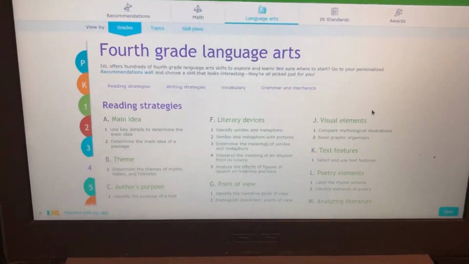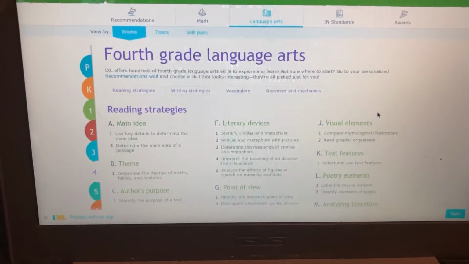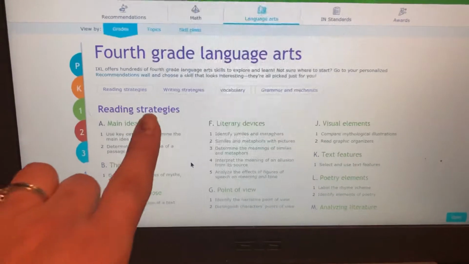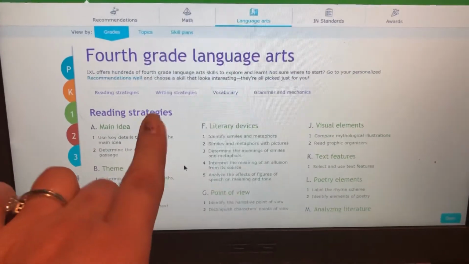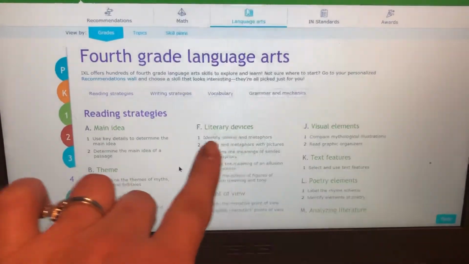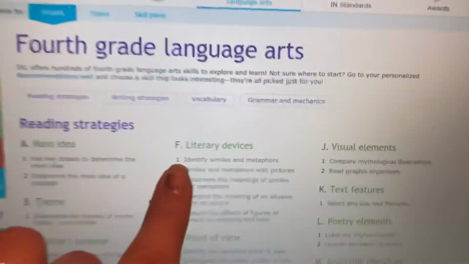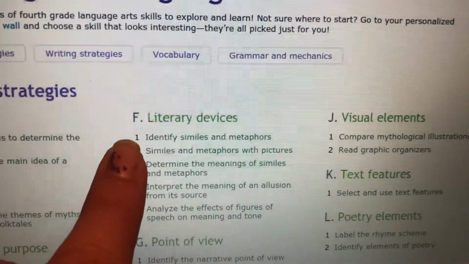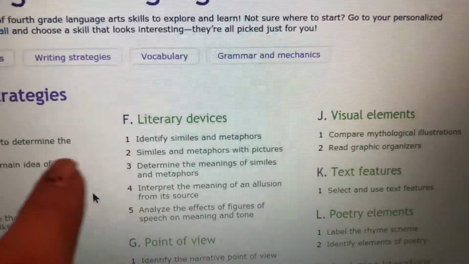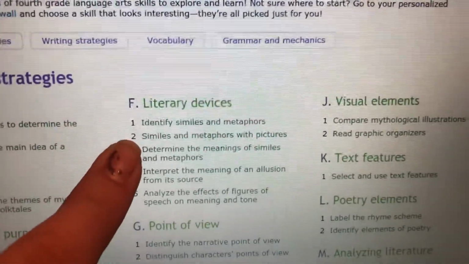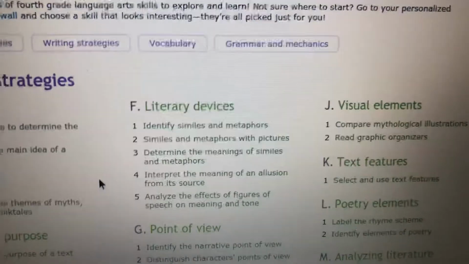There's a variety of skills. We will not get to all of them, but for this week we are only going to focus on reading strategies, and then F, literary devices. For Monday you will do F1, which is identify similes and metaphors, and on Wednesday you will go through this process again and you'll go to F2, which is similes and metaphors with pictures.